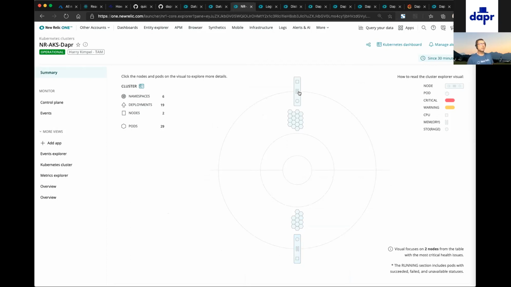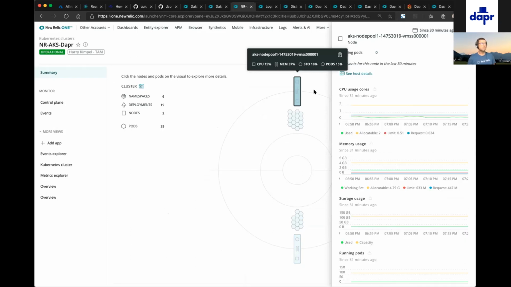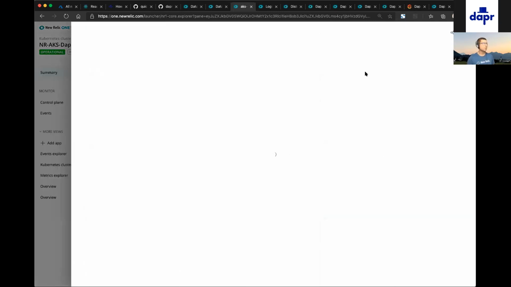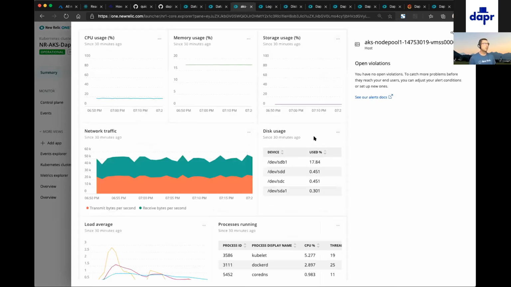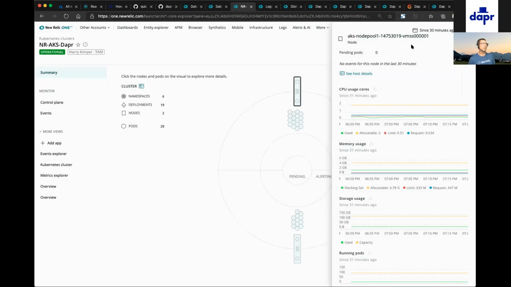Of course, I can then also drill deeper into the different aspects. I can look into the nodes, see some host node level metrics like CPU, memory, and so on. I can even dive deeper if I want to, and look at some even further details around the nodes itself, even like disk usage, network traffic, and so on. So this comes really out of the box also with the Kubernetes integration.